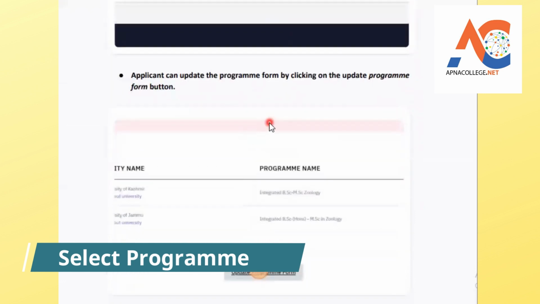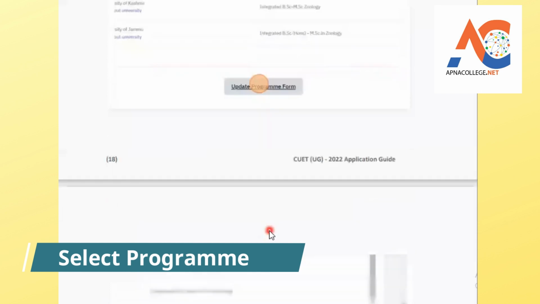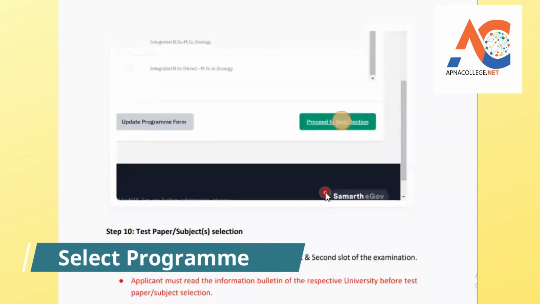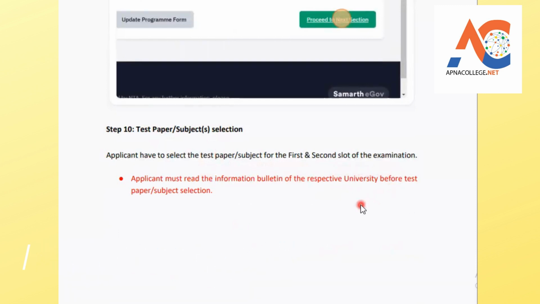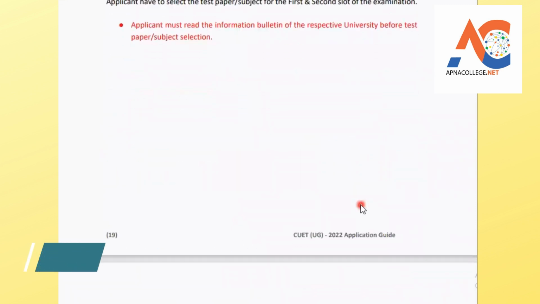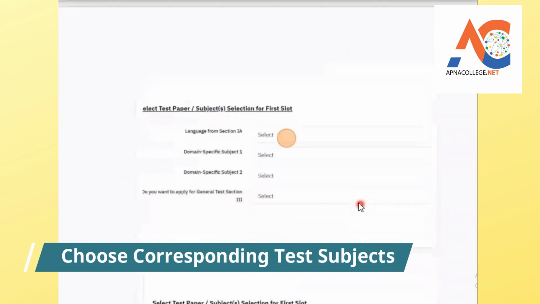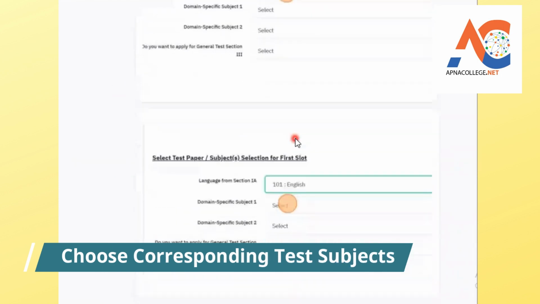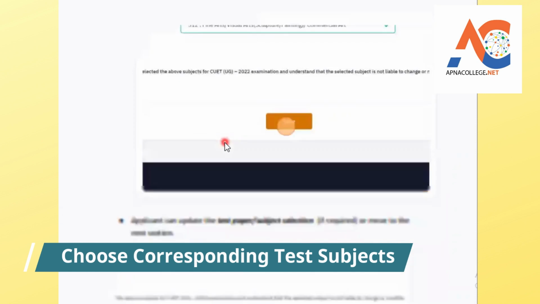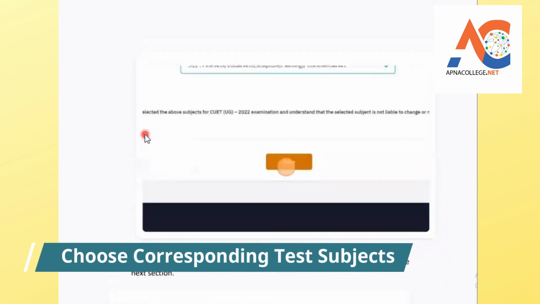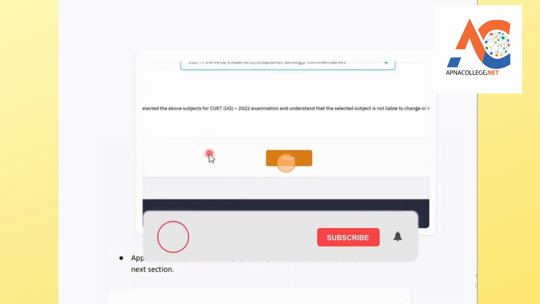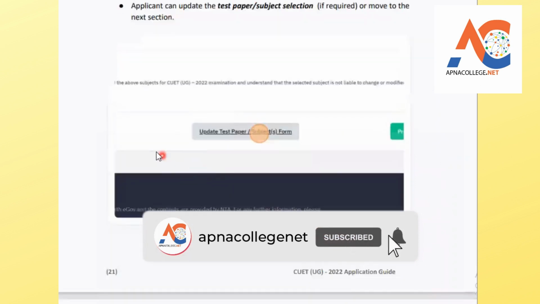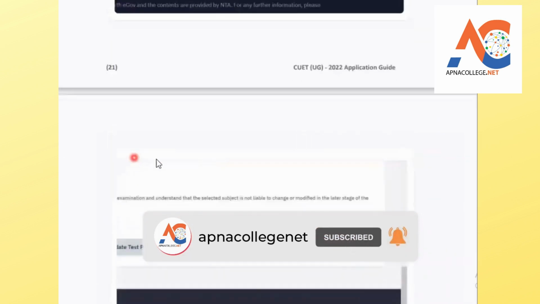And then test subject. In the next step you have to do the test paper or subject selection, and you have to see which corresponding paper or subject you have to select for that particular university, and for that you have to go into that preferred university website. And then after the selection, you can update the test paper and subject selection as per the rule.